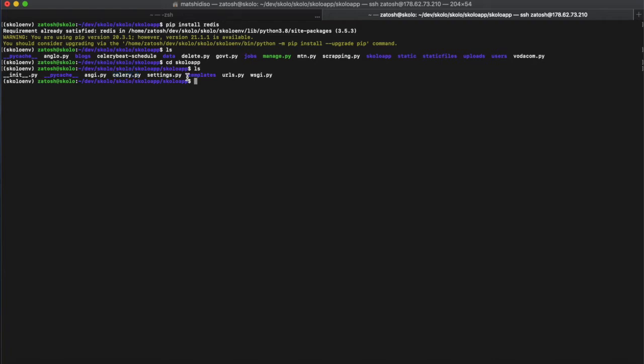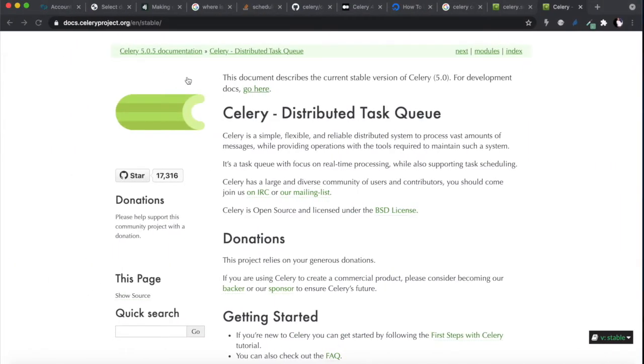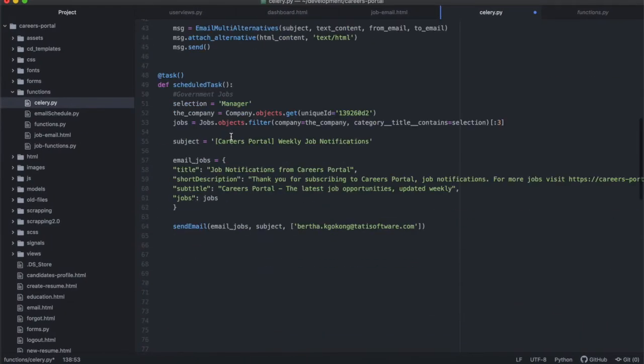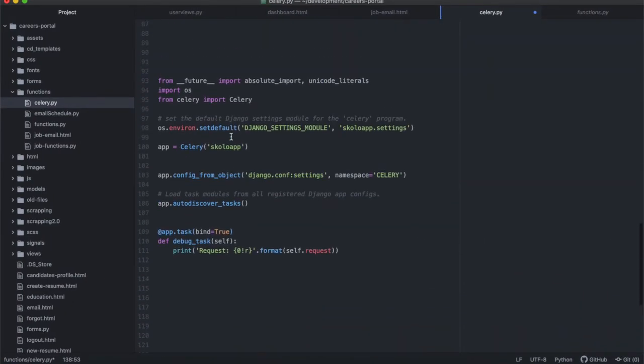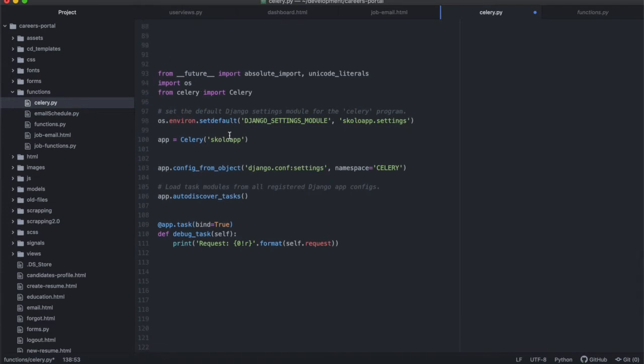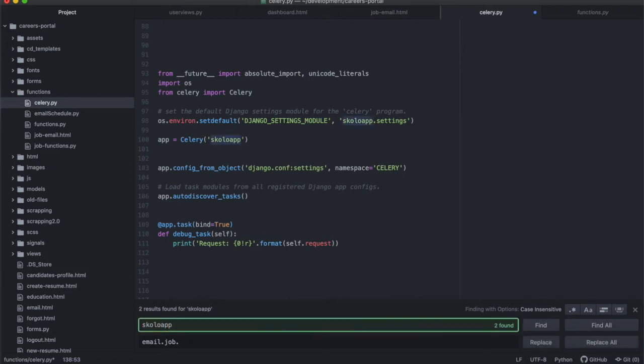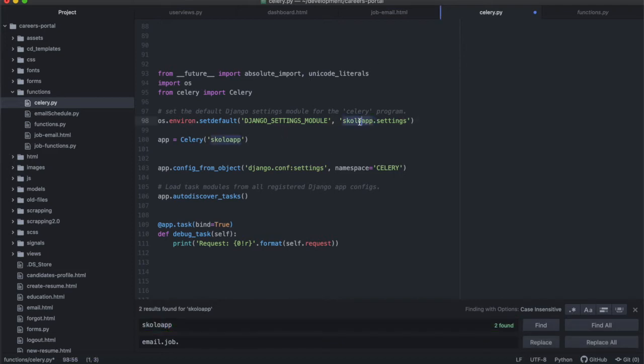Inside of the celery.py, there are a couple of things we're going to do. You're going to copy and paste this code. If you like, you can freeze your video right here to make sure you don't miss anything in this file. From future, import absolute. These are all the imports that you need, the operating system and Celery itself. The only thing you need to change in this file is the name of your project. Everywhere you see Skolo app, I've called my app Skolo app.